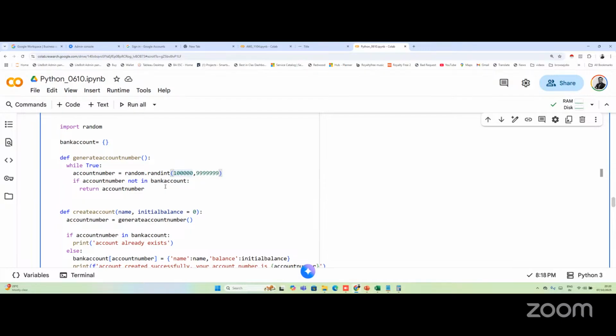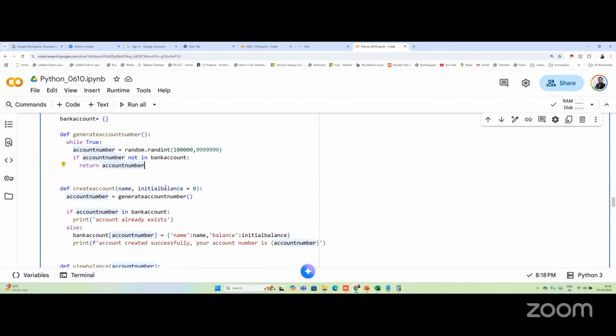Correct? Awesome. Now, that's all. This function will only generate an account number. That's the job of this function. It will not do anything else. All right. Now, I need to create an account. Now, I'm going to write a function to create an account.